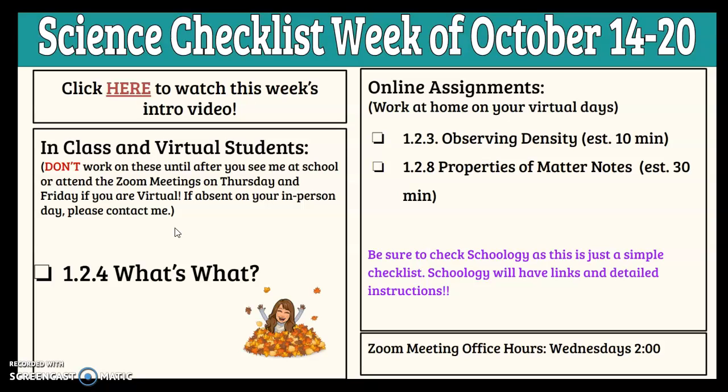For your online assignments to work on when you're home on your virtual days, we have the first one, which is 1.2.3, Observing Density. It should take you approximately 10 minutes to complete. It should not take you any longer than that.